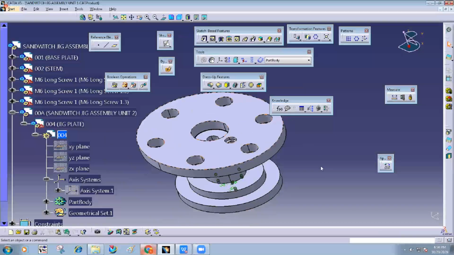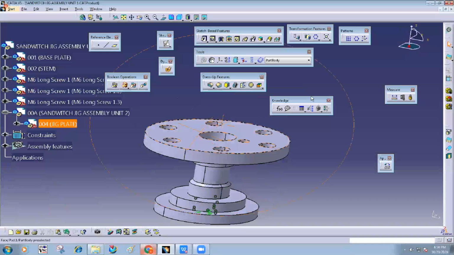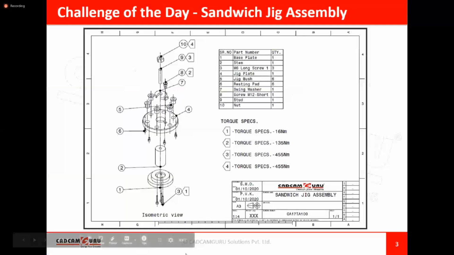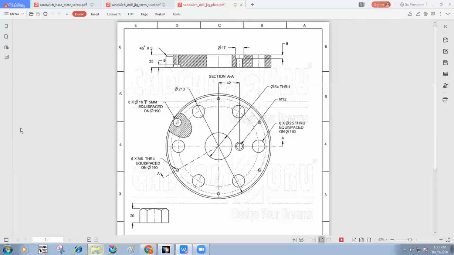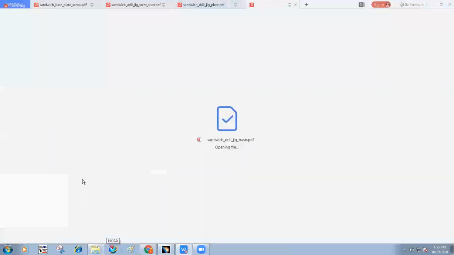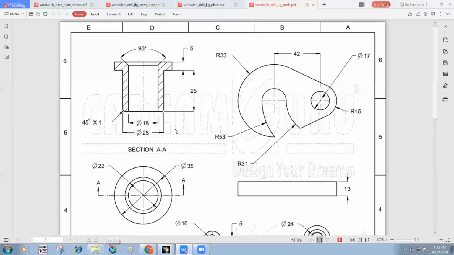After you design all these parts, you go back to the next part. What is the next part? What gets fitted inside it? Fifth number part. What is jig bush? So we'll open that drawing of jig bush. This is that drawing. By taking this previous part as reference, I directly design the diameter 25 and 18 size jig bush.